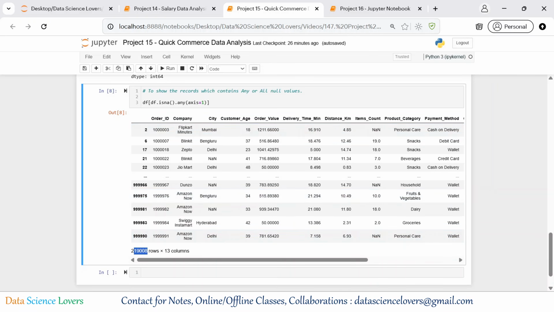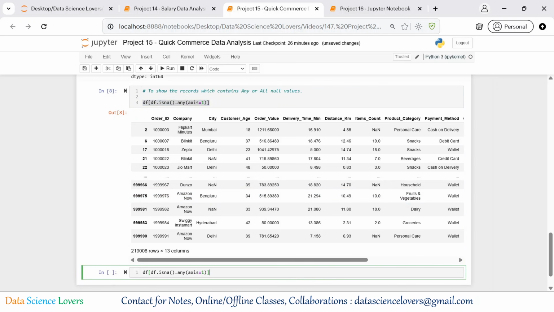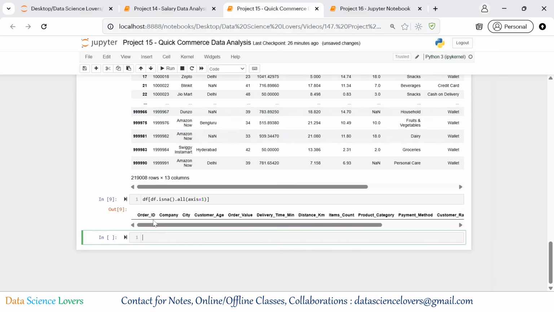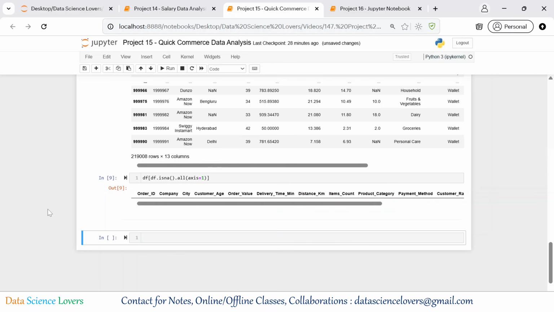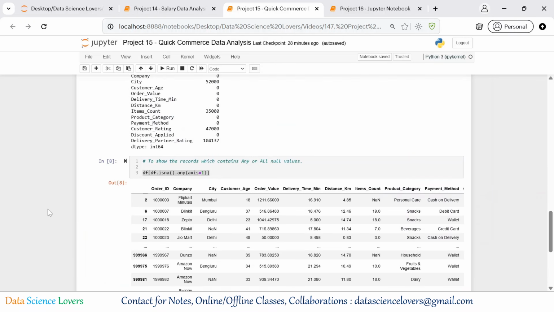Now if you want to check those rows where we have all missing values in every column, then simply you can copy this and paste, and instead of any you can use the all function. When you run this, it is showing no output, meaning there is no row where we have all values missing in each column. In case this particular row had all the values missing from starting to end, then this row would be shown here. Now we will start handling these missing values in each column.